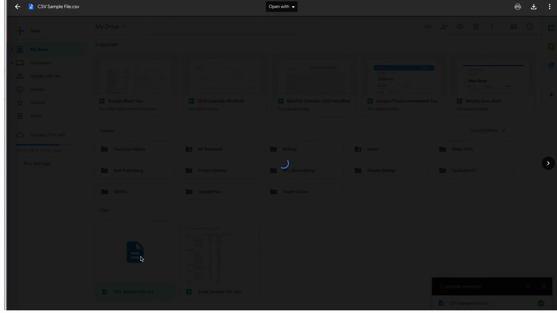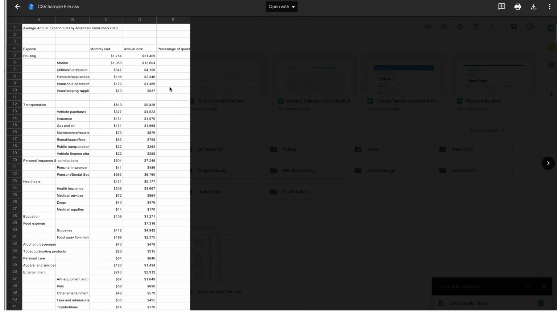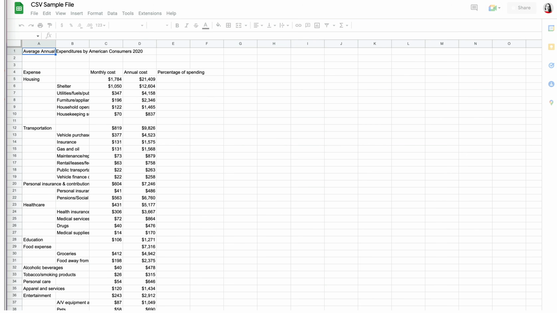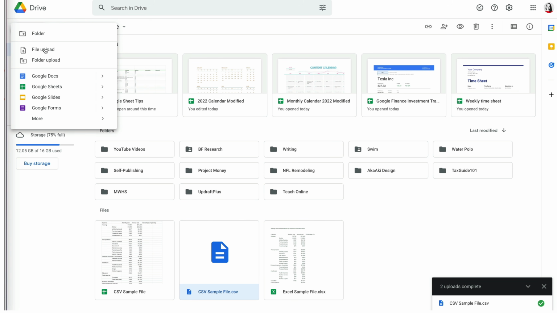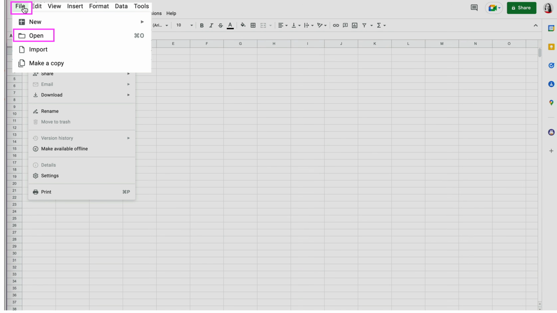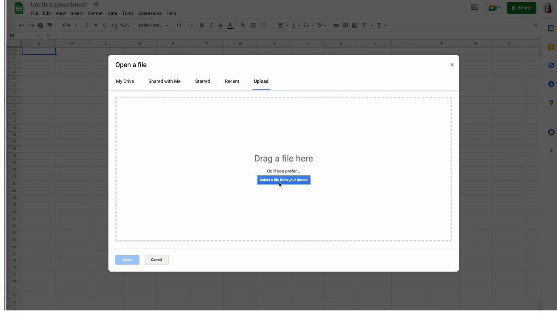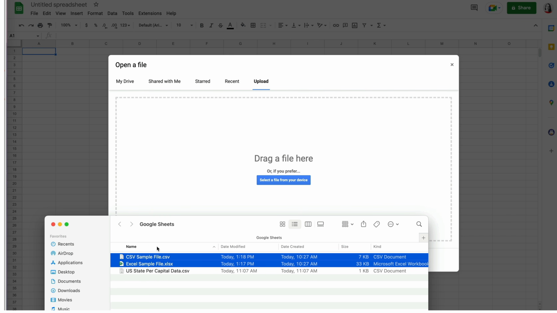If I double click on it, it opens kind of like a preview, and now you can click on the Open with at the top and select Google Sheets. Now you can also, in your Drive, go back here and go to Google Sheets one more time and open a blank spreadsheet. You can also go to File at the top and say Open, and here you can select the files that we had, that we imported, or you can say Upload and you can select a file from your device or drag these files to here to open them.